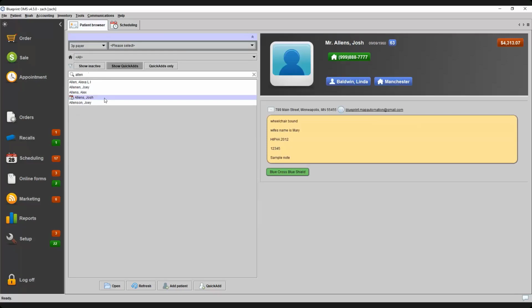To open a patient profile, you can simply double click on the patient's name. Alternatively, you can press enter on the keyboard to also open the patient file. Or as a third option, we have the open button down at the bottom that you can also use to open up their file.